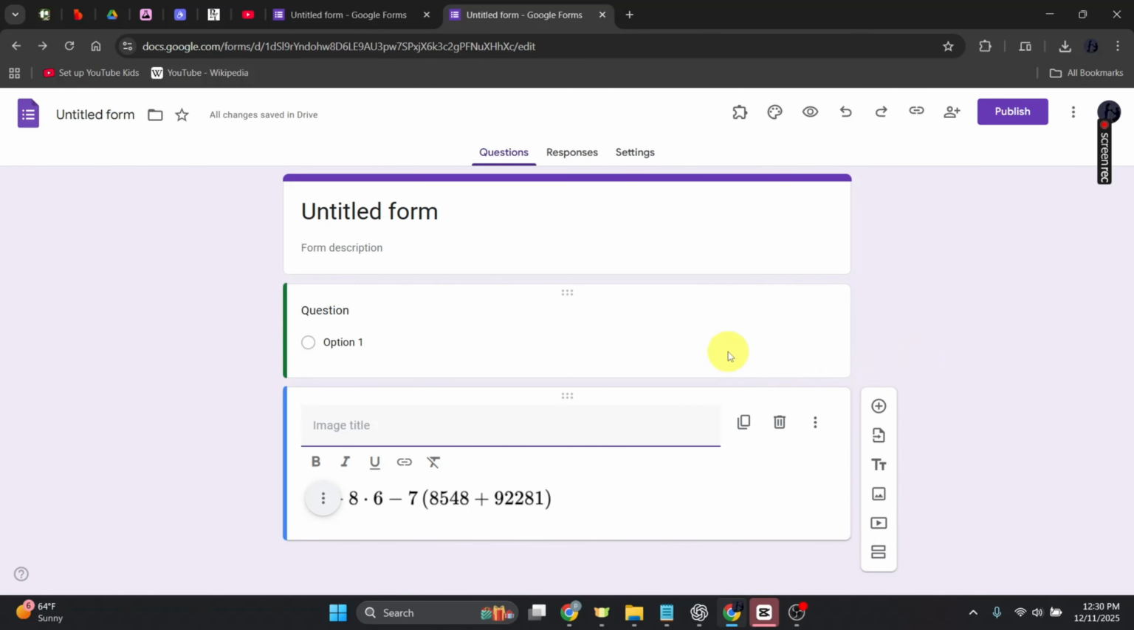You have now successfully created a math equation in Google Forms. This method allows you to include fractions, exponents, integrals, and other complex symbols. It is especially useful for quizzes, tests, and surveys that require precise math notation.